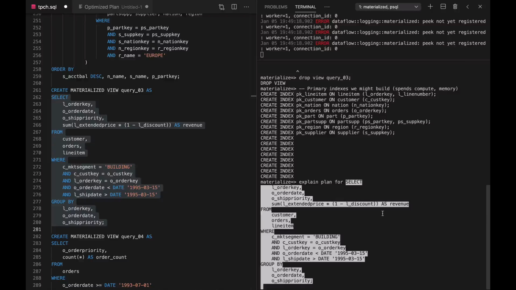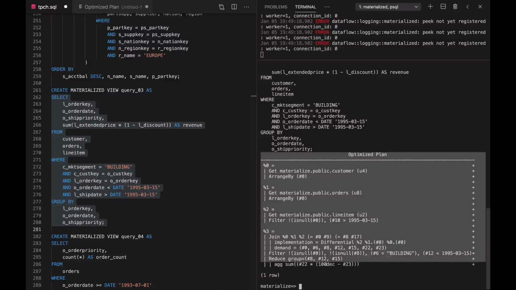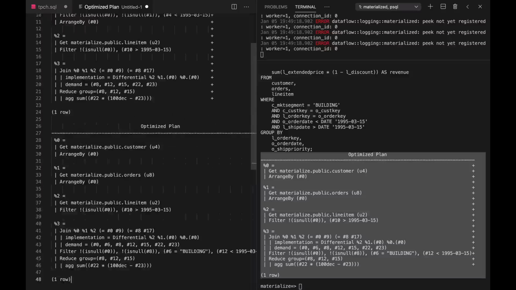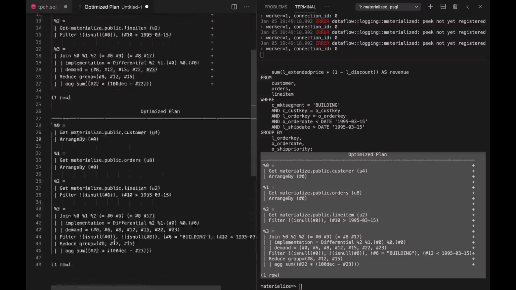So if we do an explain plan for our query, the plan probably looks pretty similar to you, though there's some important differences. Let's grab this and put it next to this plan. Apparently it's a bit wider, but the main thing actually is that both 0 and 1, which were customer and orders that had filters applied to them and stuff like that, no longer have filters applied to them for some mysterious reason. And I'll try to explain what that is.